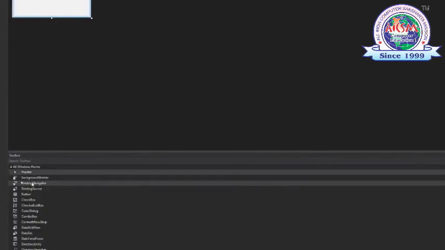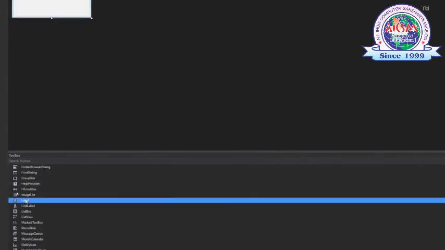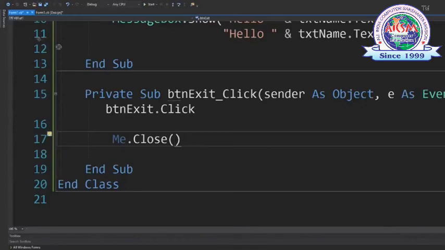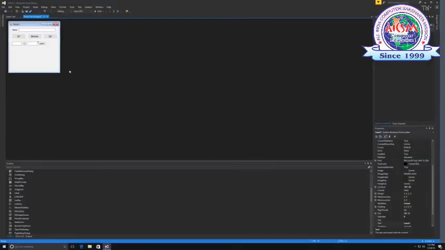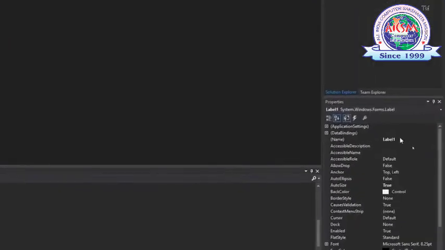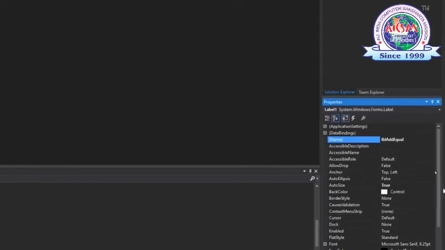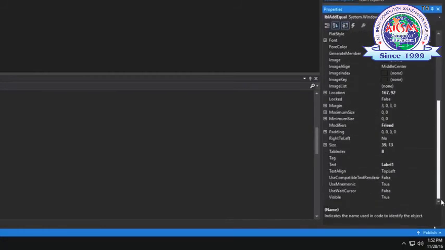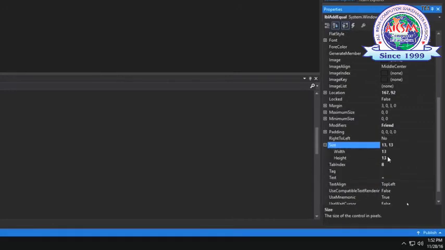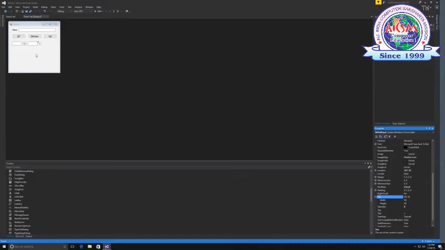So we'll come down here in our toolbox, and there's a label, and we'll drag it up here. Whoops, what'd I do? There we go. Drop that there, move it down into position. Let's change the name on this to LBL add equal, and it's not going to do anything. That's why it's a label. And scroll down to the bottom. Let's change the text on this to just be an equal sign. And let's change the size on this guy to 13. Let's just leave it be 13. All right, so there's our label.